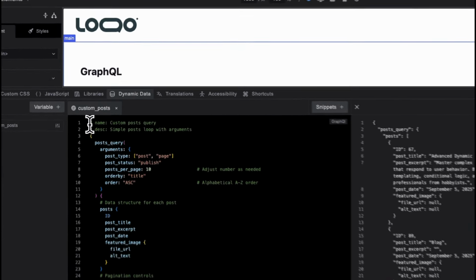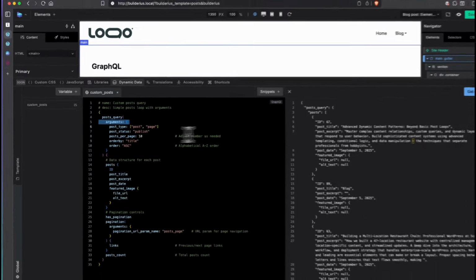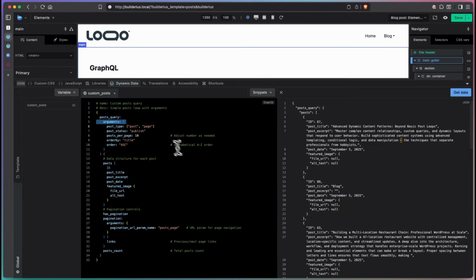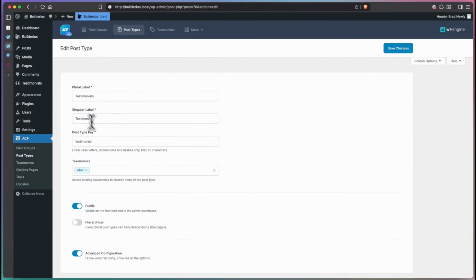So I'll see that it starts with two comments, says posts query, then it has arguments, and in here I have posts type, and says posts, page, post, page. Okay, so this is why I'm getting posts and pages, I guess. So let's remove page and this comma, and instead of post, write testimonial. This has to correspond to the key of the custom post type. Testimonials, you will see that the key is testimonial.